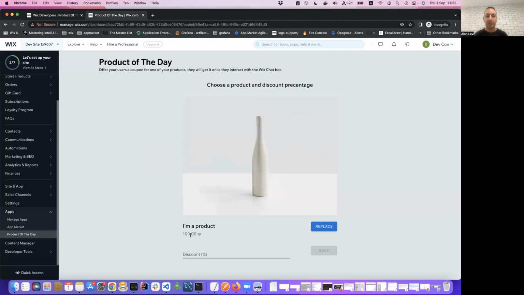This is pricing in shekels because I'm in Israel, so the site was created with shekels. But you can change that in this screen of the business manager. Let's put, I don't know, 20% discount. I will be generous today and click save. So here the site owner has configured the app and chosen the product of the day, and now we can go to the live site and write something in the chat, and let's see the response from our app.